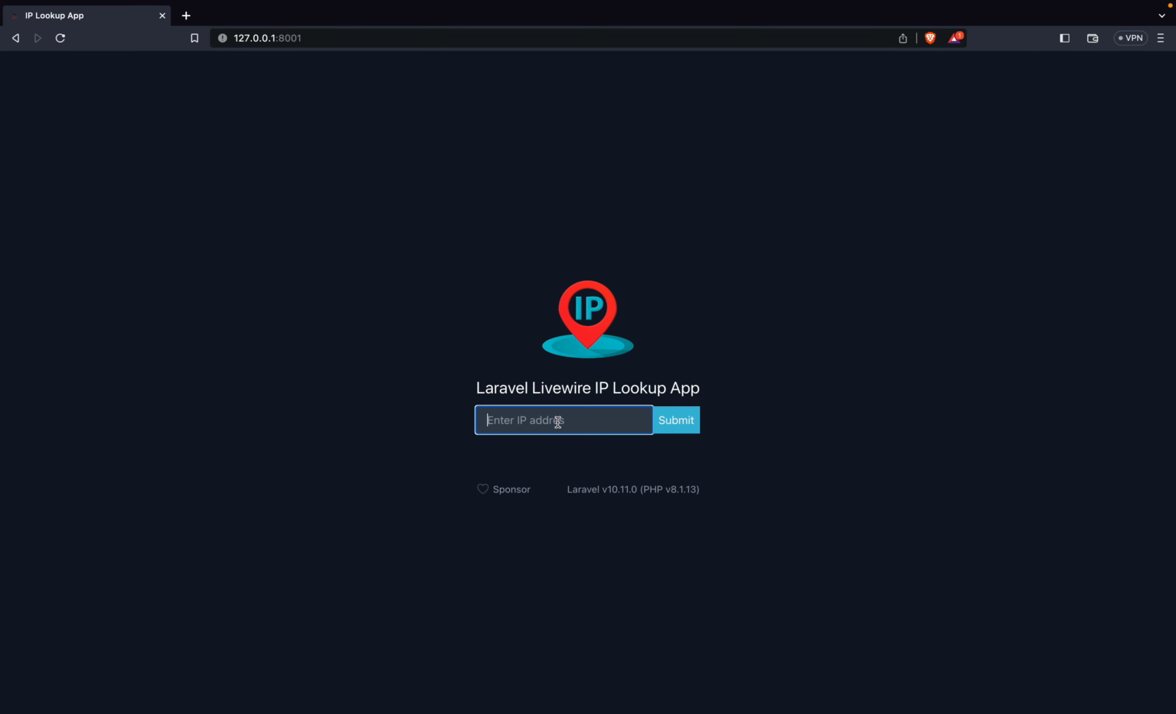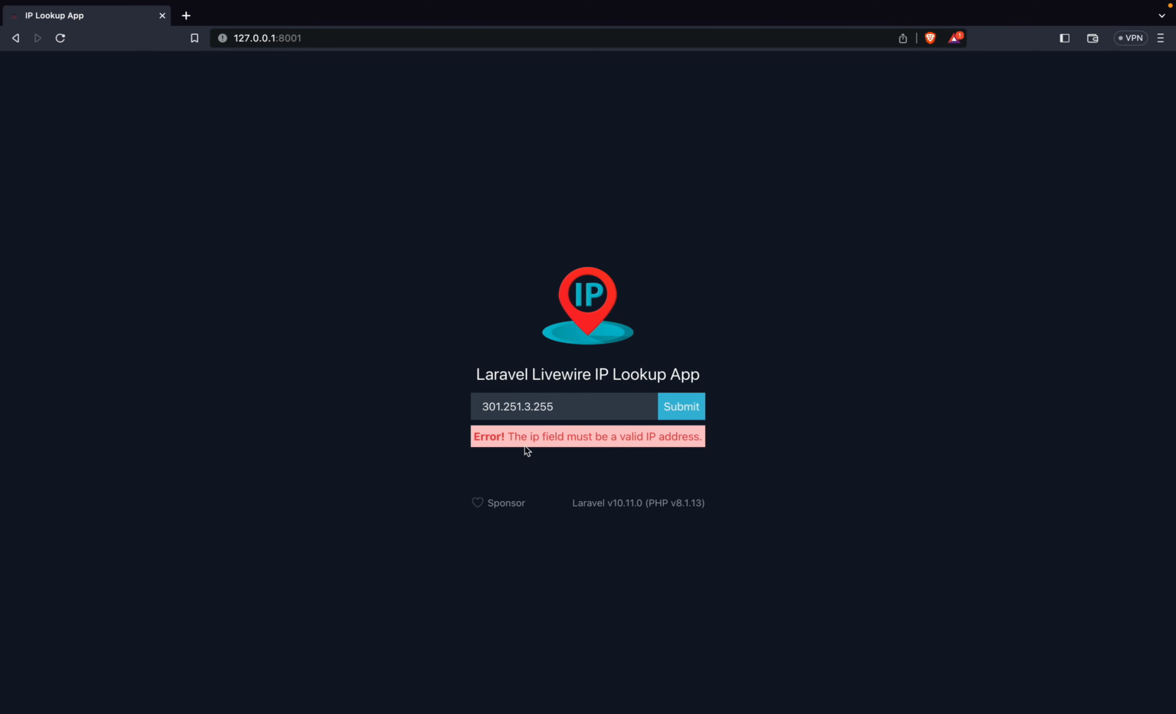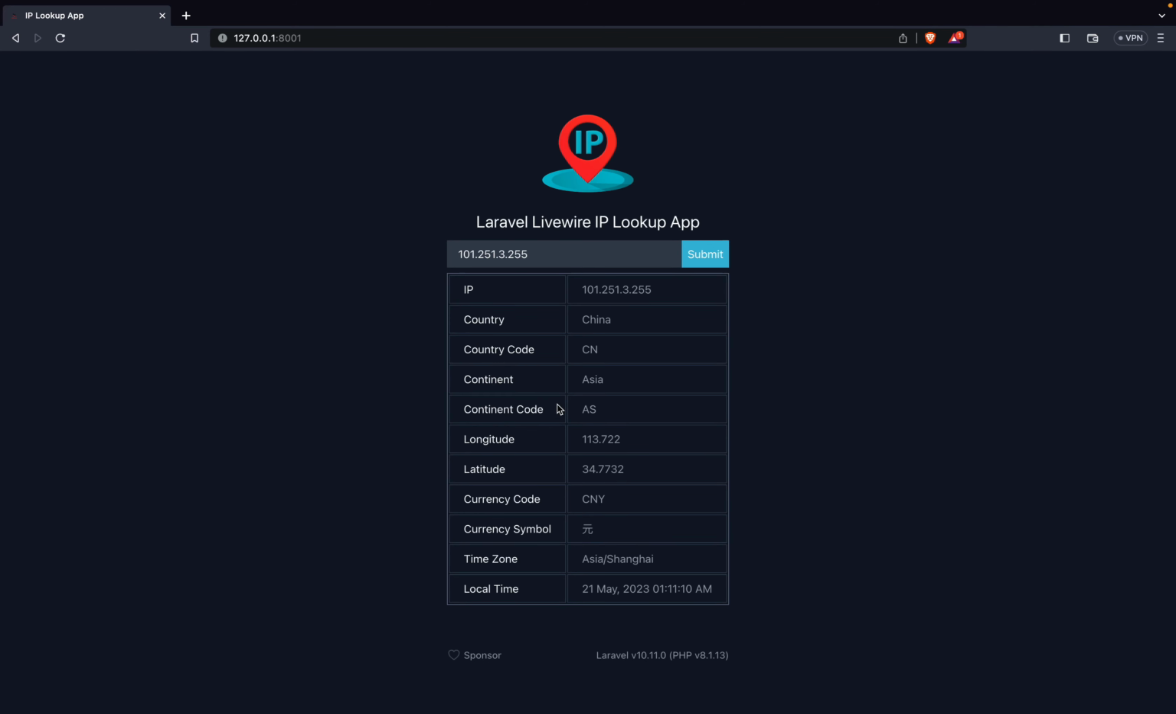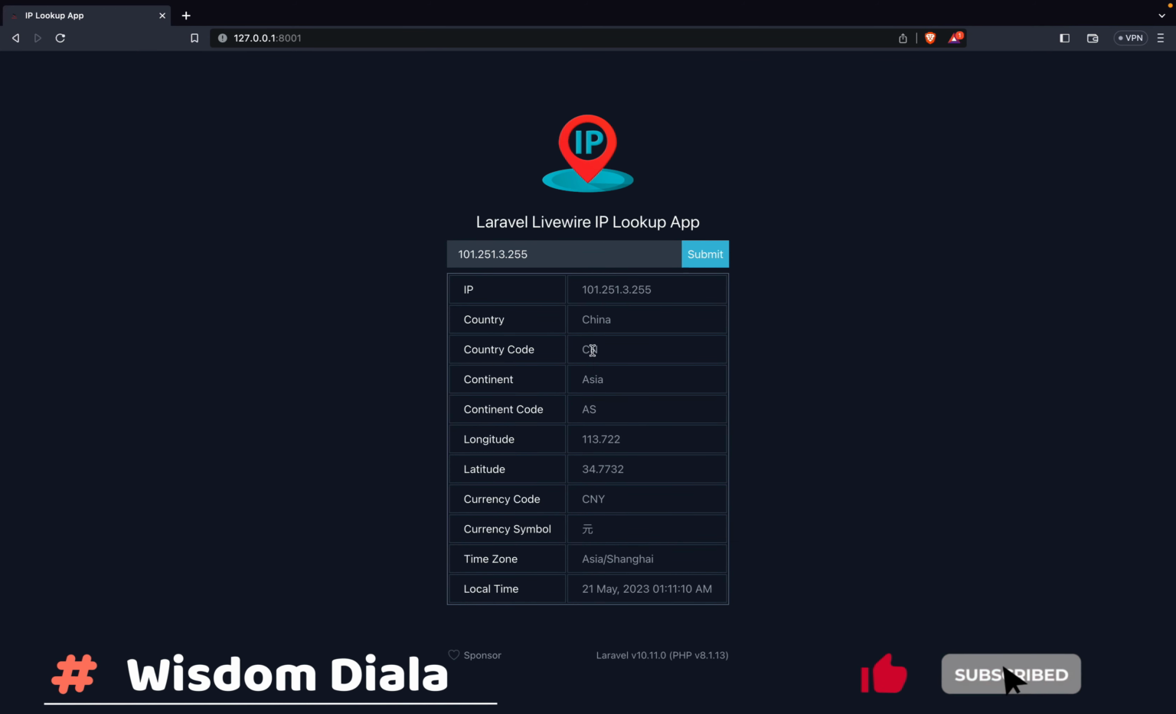Let me show you the demo of the app. Let me put an IP address in this input box. First, let me try with a wrong IP address. As you can see, it throws an error telling me that the IP address is invalid. Let's try to enter a correct IP address this time around. Let's click submit. As you can see, it fetched the information of that IP address.